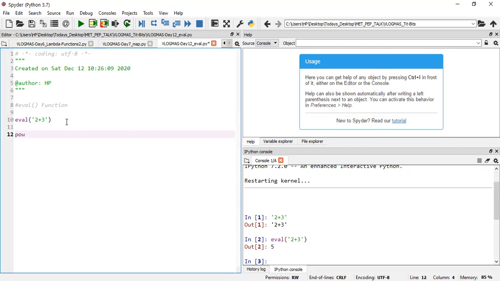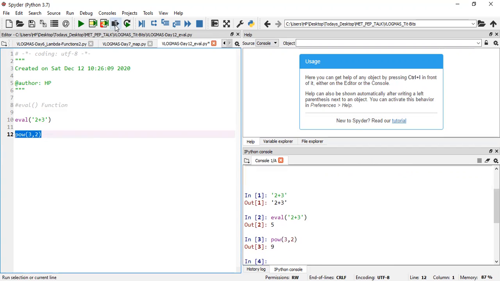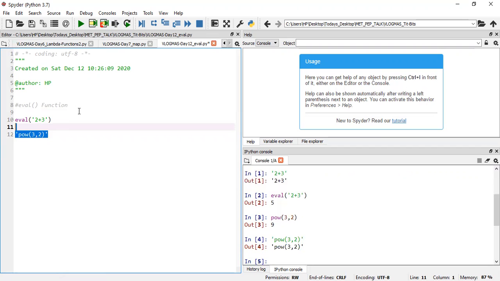All right, let's say we want to find the power. If I have something like this, say power of 3, 2, this should produce 9, that's 3 to the power 2. But if I store this as a string, it will still produce the same thing, power 3, 2.